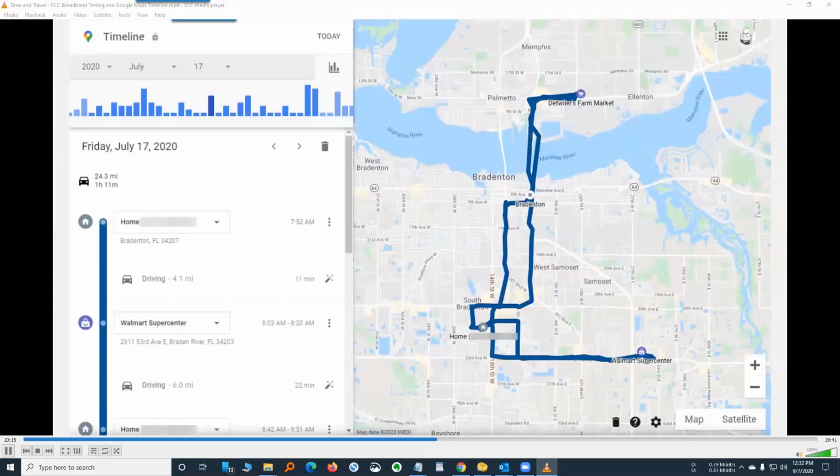Now, what else does it tell me? Well, I can go to any particular day, and here is July 17th of this year, and you can see how I traveled that day. I might have gone home, started from home, gone somewhere, gone back home, and then gone back out again, and it keeps track of all of that as well. And then it also shows different places that I've been. I was at the Walmart Supercenter. And then I went home, dropped off the groceries, and then I went back out again.